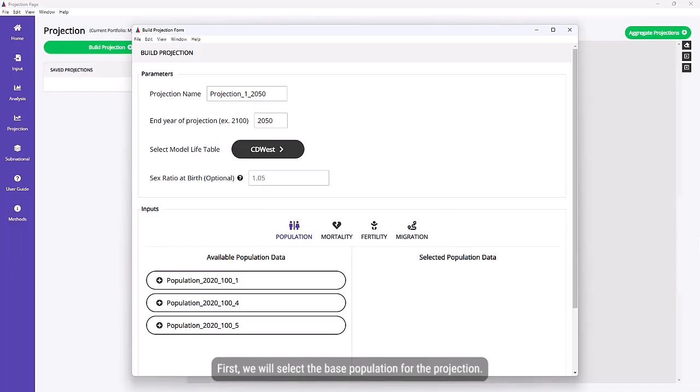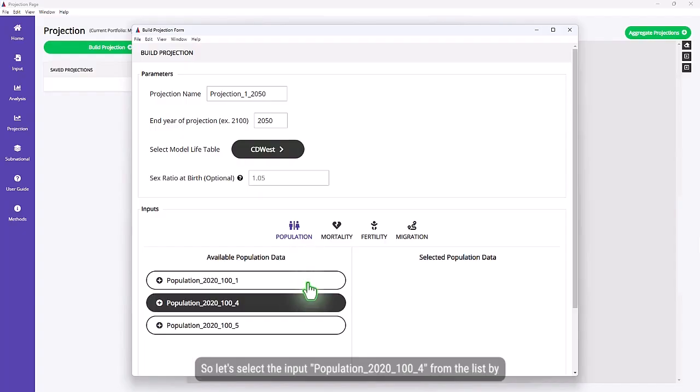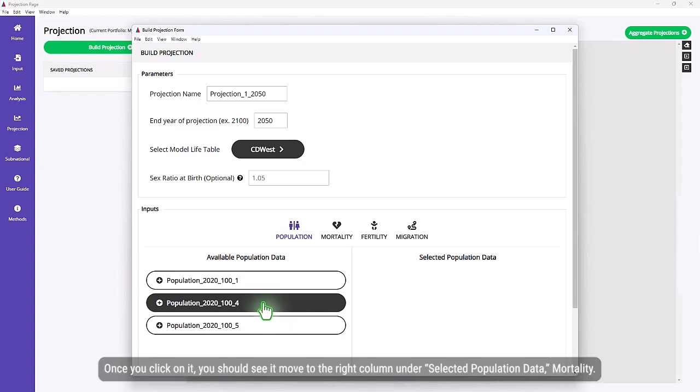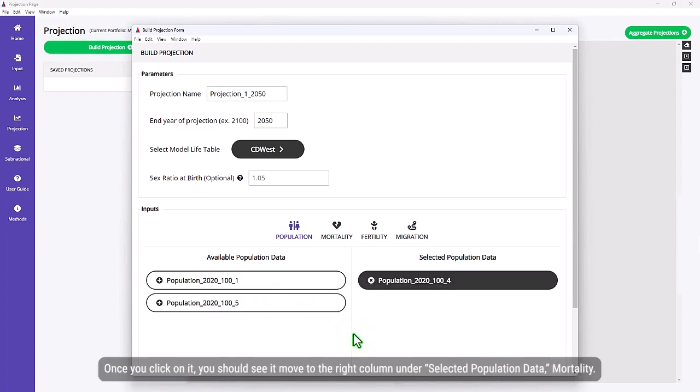First, we will select the base population for the projection. The base population is the initial population by sex and age, which will serve as the initial starting point of your population projection. You will see the list of population data that you have entered. We will use the population in 0 to 1, 1 to 4, and 5-year age groups as the base population. So, let's select the input, population_2020_100_4 from the list by clicking on the bar to the left under Available Population Data. Once you click on it, you should see it move to the right column under Selected Population Data.